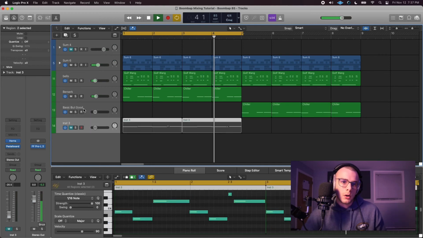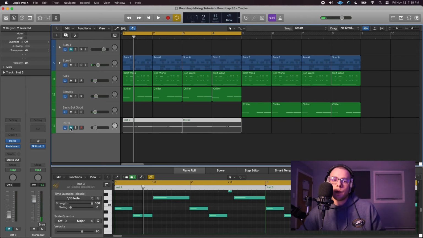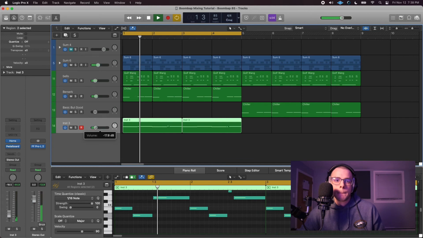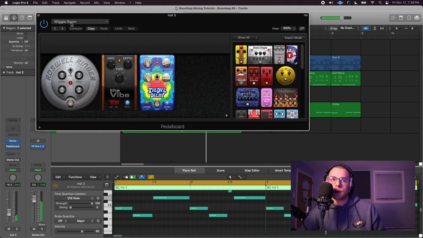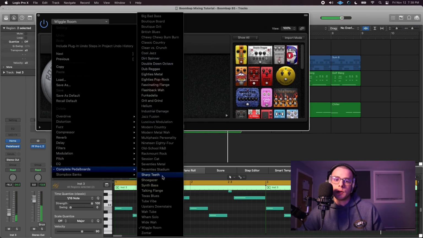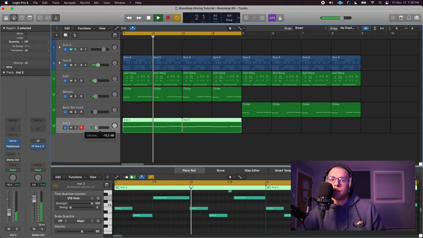All right, cool. So after doing that, I added one more instrument, which is a trumpet, with a Pedalboard once again. It just gives it a lot of movement. The specific one I chose for this one is Wiggle Room. Increase it a little more just so you could hear it.